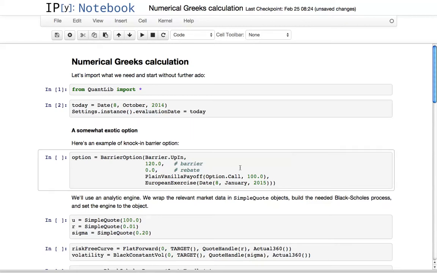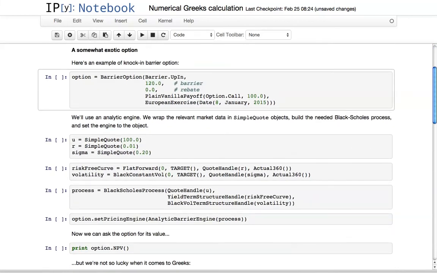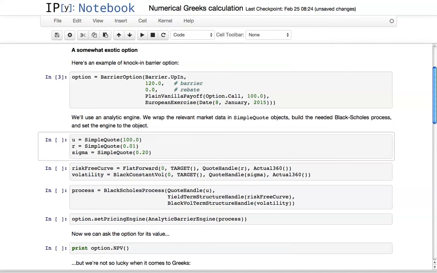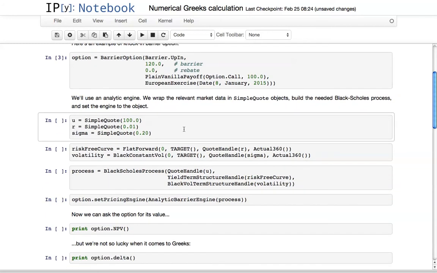Here is the instrument that we're going to use, a barrier option, nothing particularly fancy. And here are its underlying market data. We have the underlying value, the risk-free rate, and the volatility: 100, 1%, and 20% respectively. So I'll wrap them in quotes so that their value can be changed and changes can be notified to the instrument.